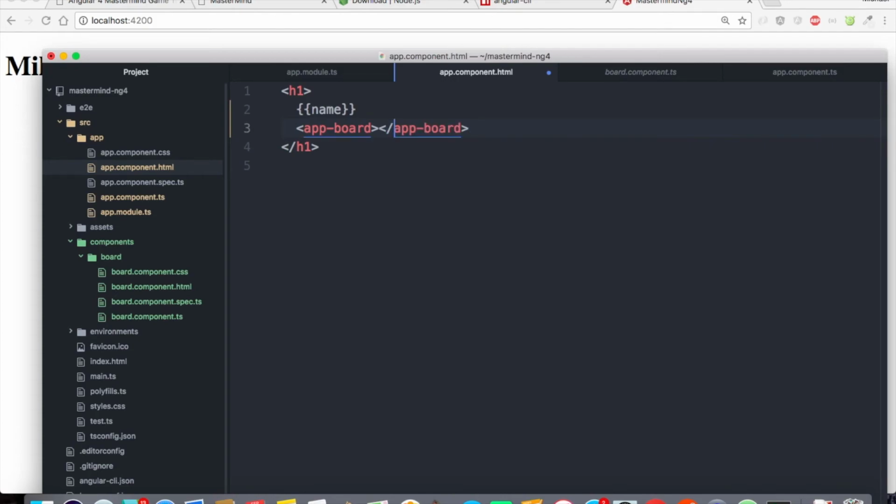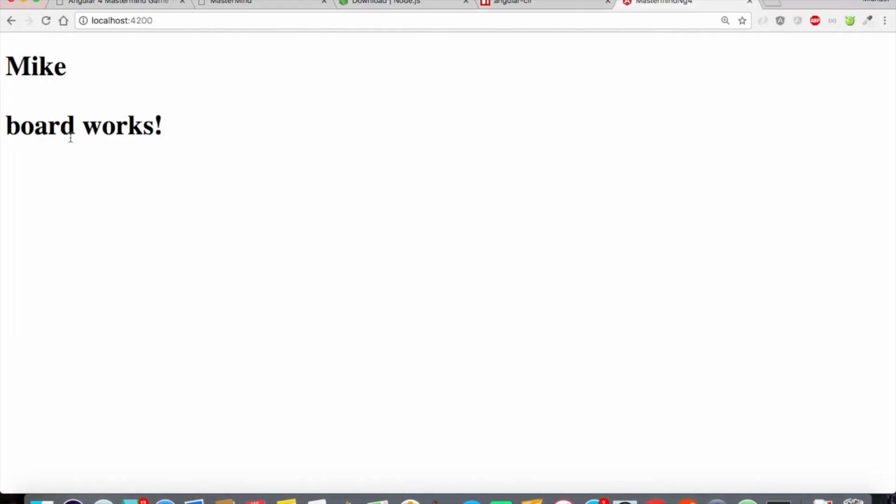I need to take a cough drop for the next video. You see this, it changed behind the scenes, but what it's doing is it's still saying name, but then it's putting in this tag. And this tag is this chunk of HTML. Now this chunk of HTML can have all kinds of stuff in there. And right now it doesn't, it just has board works. And you see, that's why it says board works.